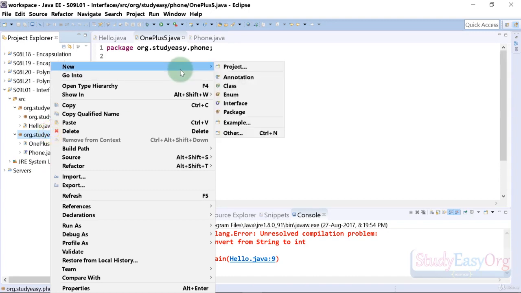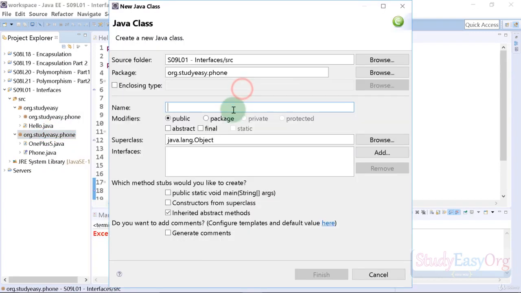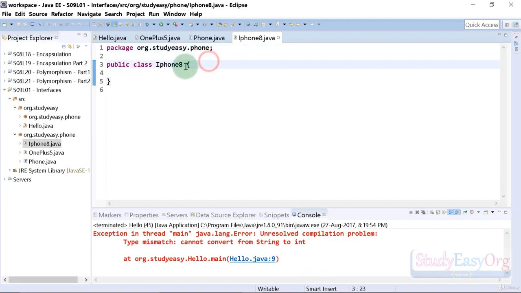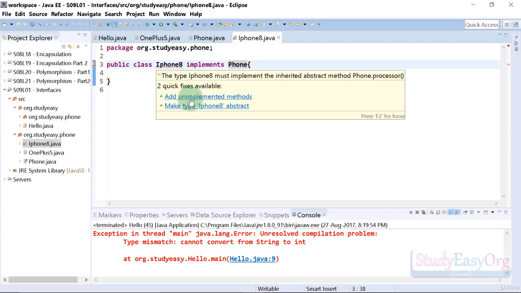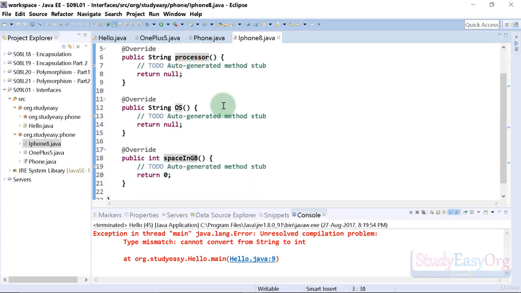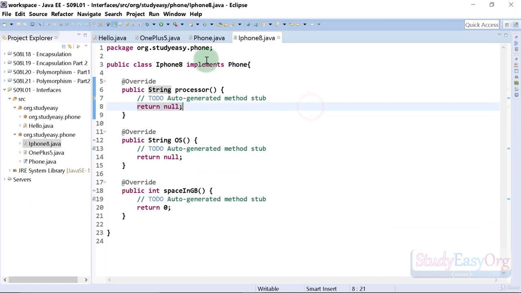So I will navigate to new and add in a new phone, which is, for example, iPhone 8 maybe. Alright, now I will also implement the same interface in here. Implements phone. And we will also do the same, and we will hover upon the error and add the unimplemented method. Let us do the same with iPhone 8.